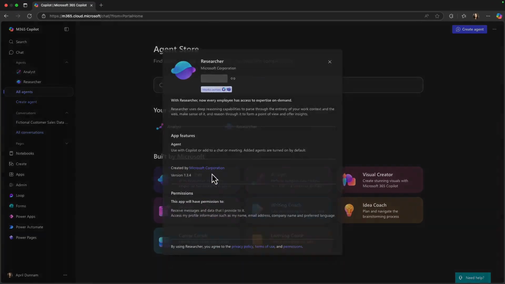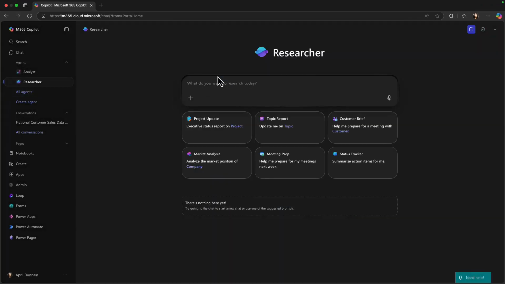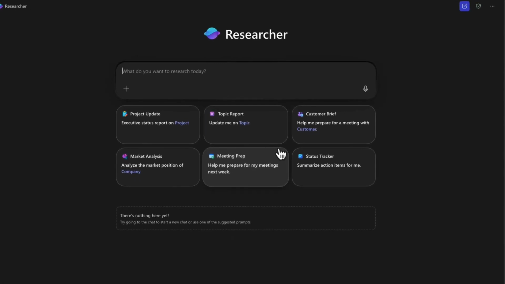Let's click on the Researcher agent and open to start the conversation. We have a few starter prompts so we can get an idea of exactly what we can do with the Researcher agent. So in my case, I want to do some market analysis on the AI power user audience. So I put together this prompt.